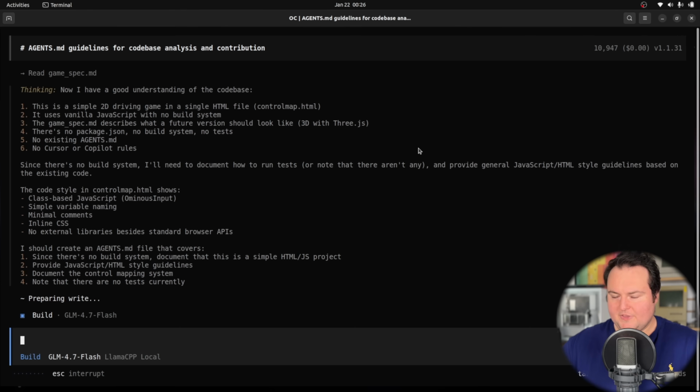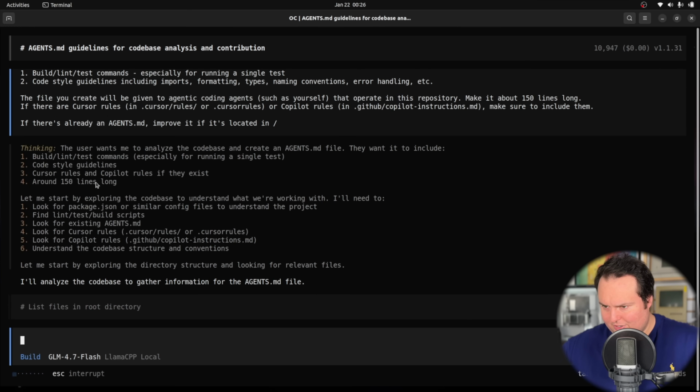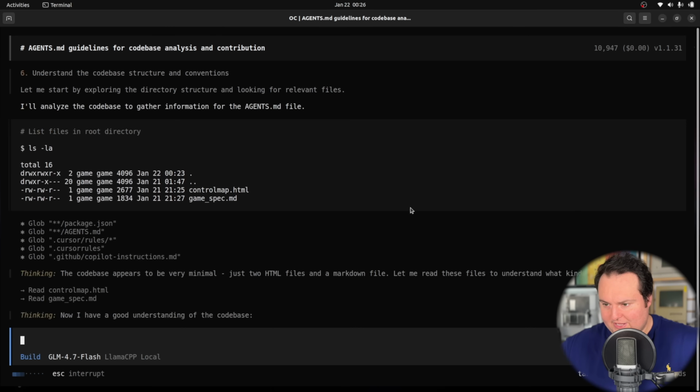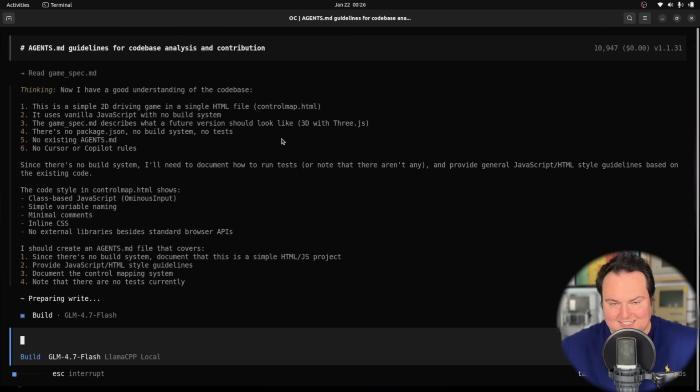The current task that it's performing right here is just the agent's markdown file, which it is going to create, and I do believe based on the initial prompt it says it should keep it around 150 lines long. And we probably did see while it was generating that it has an understanding of the code base, and it was able to read and find both of the files contained within this repo, which are obviously very light considering this is a brand new repository and not something that is really an existing code base.